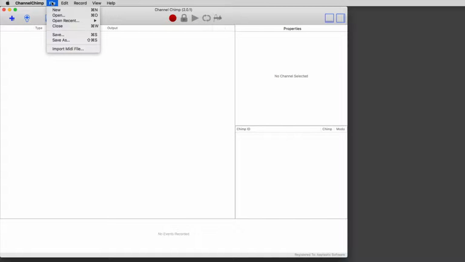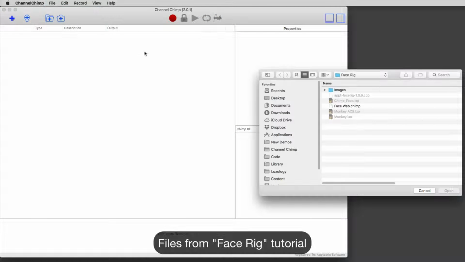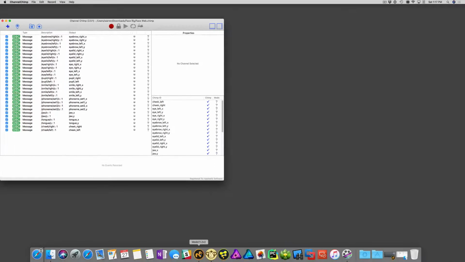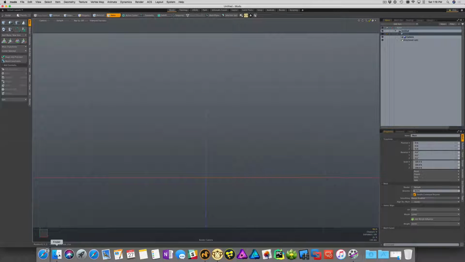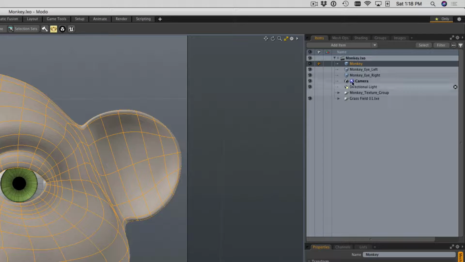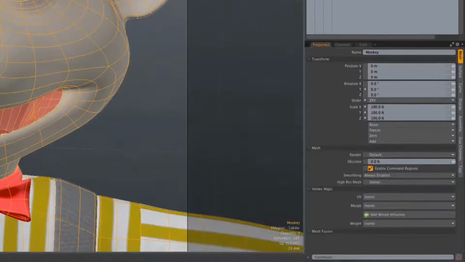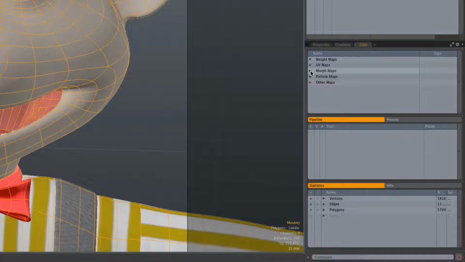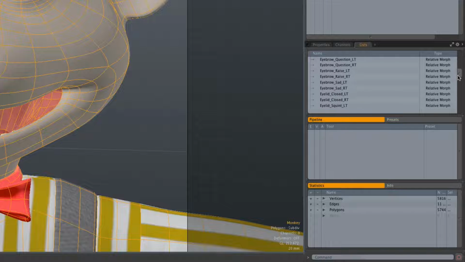In Channel Chimp, choose File Open and select the FaceWeb Chimp file. Run Modo. Load the monkey Modo scene. Select the monkey mesh item. In the Lists panel, expand Morph Maps, and you'll see a list of all the morphs created for this character.